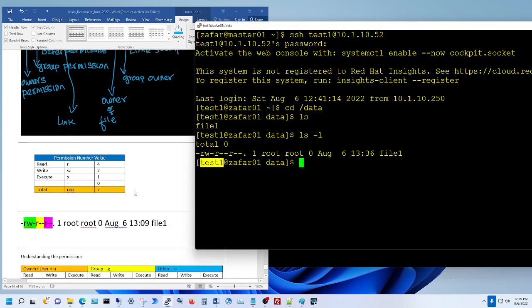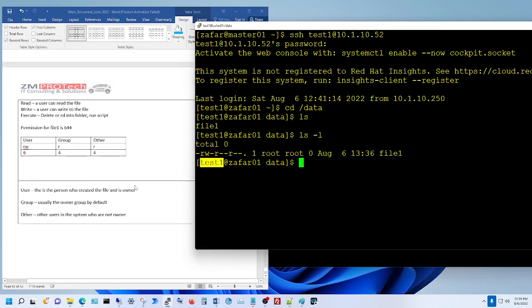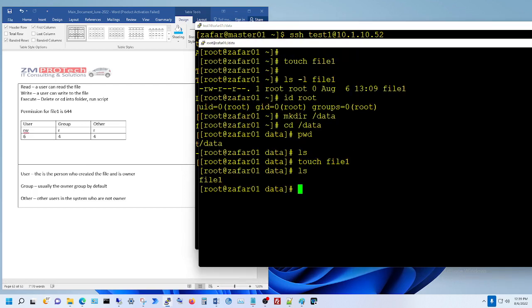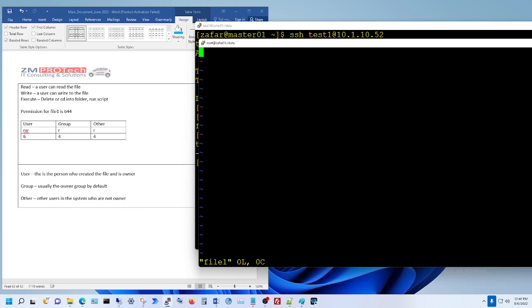So which permission would a test user have looking at the file? Other. As other user, he only has the read permission. Yeah, very good. Now if I go into the file, I'm going to add something to file1: this is file 1, this is line 2, this is line 3. I'm going to save and exit.